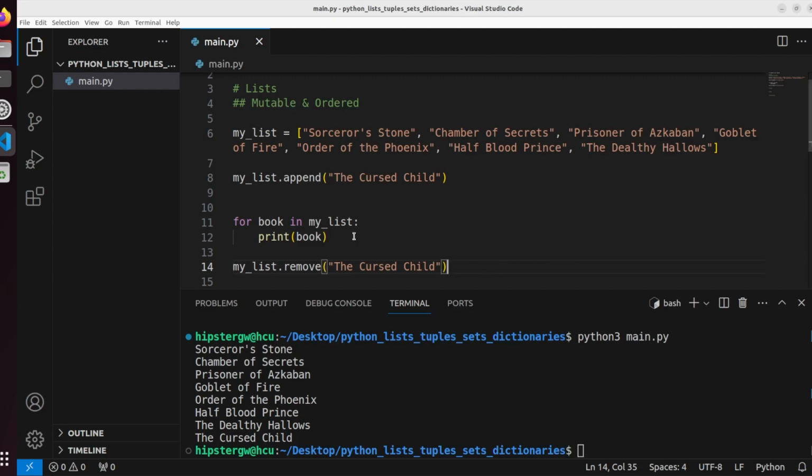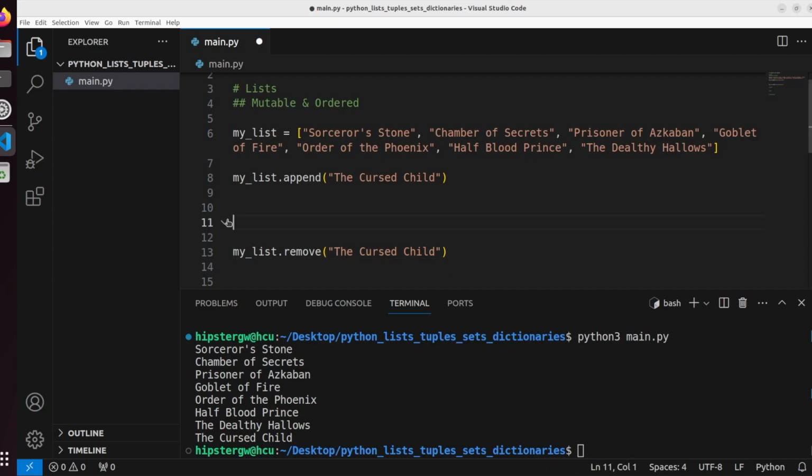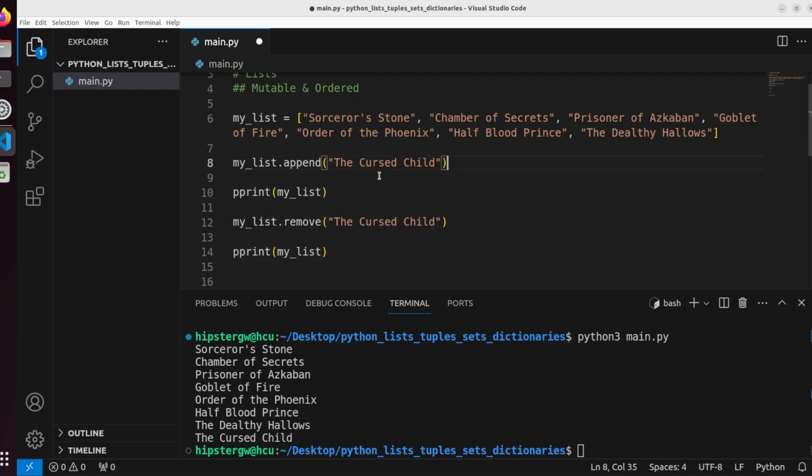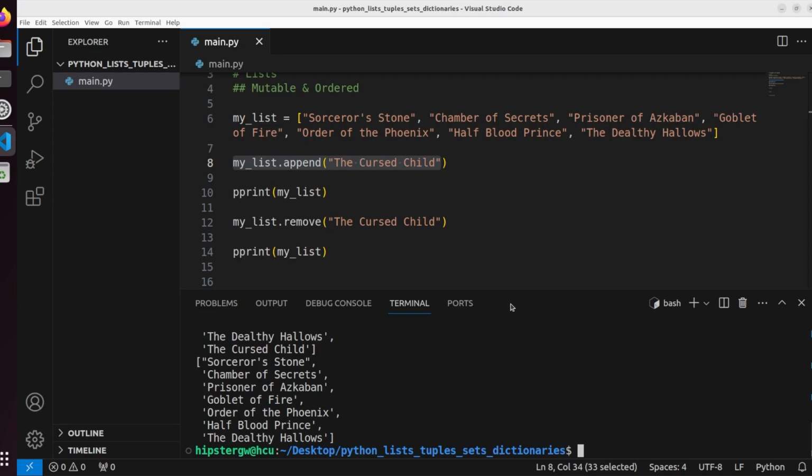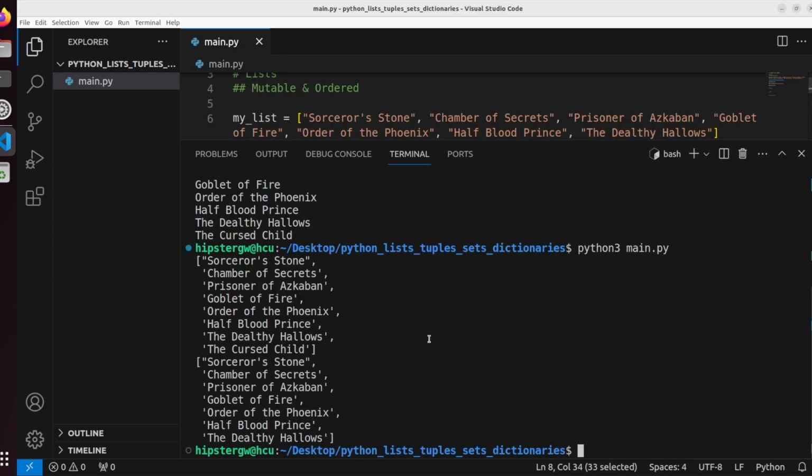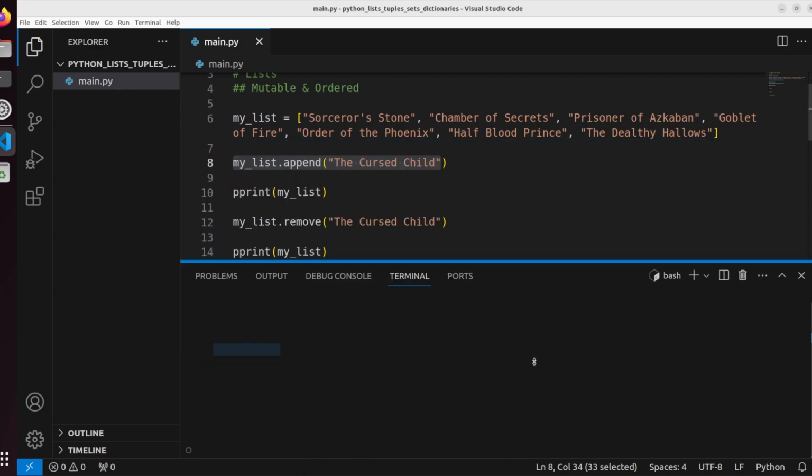And I need to reprint. Let's just print the list. Let's print. It's pretty print, my list. And we will do that twice. So now we are appending the cursed child, printing the list, removing the cursed child, reprinting the list so you can actually see we added it to the bottom and then we went and removed it. So you could do that.